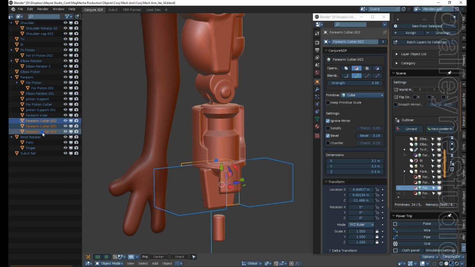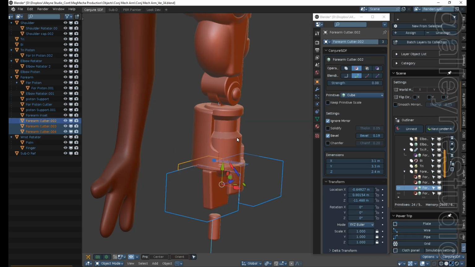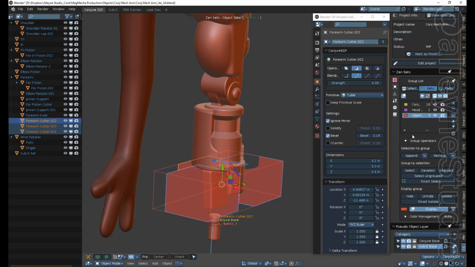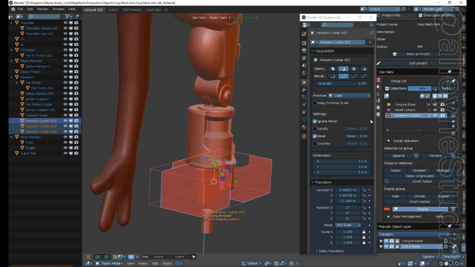So, like so, right? I'm just gonna create a group here, and we're just gonna call it forearm cutters. Okay. We have to bring some things out a little bit as we start going through these names and stuff like that. All right.